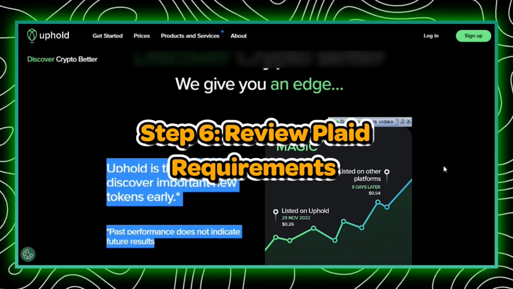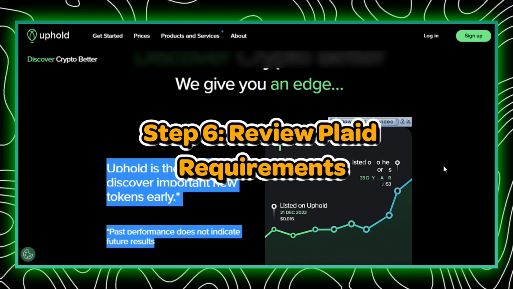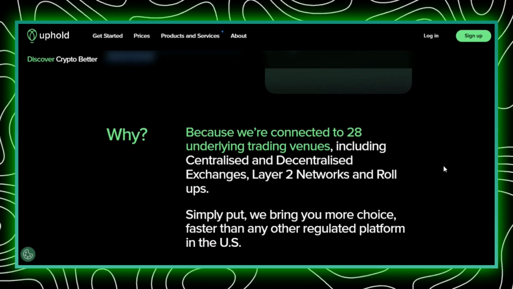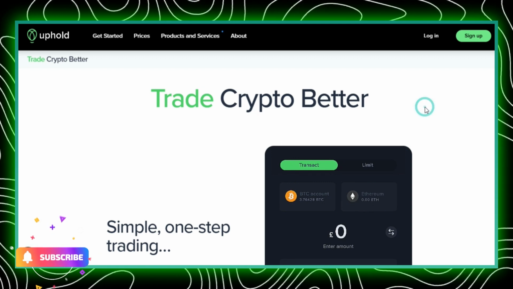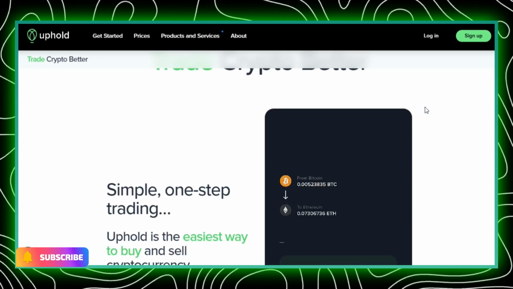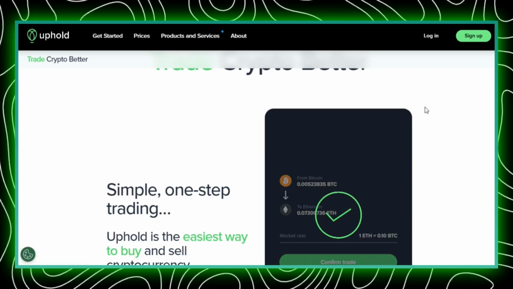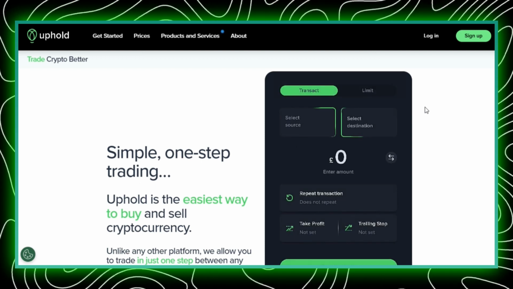Step 6. Review PLAD requirements. Make sure to carefully review the PLAD requirements that may be displayed. These requirements are typically related to the secure connection between Uphold and your bank account. Once you've reviewed the information, select Continue to move forward.